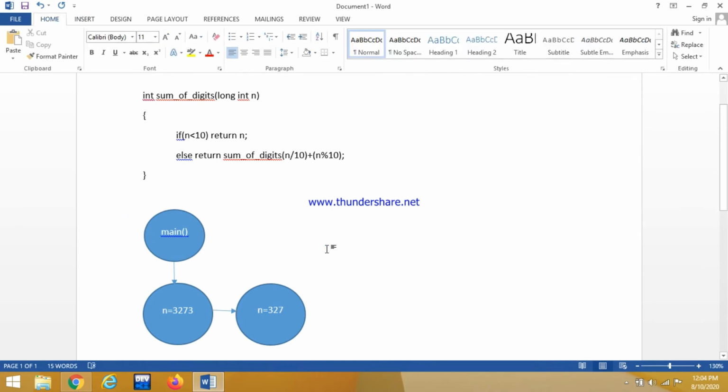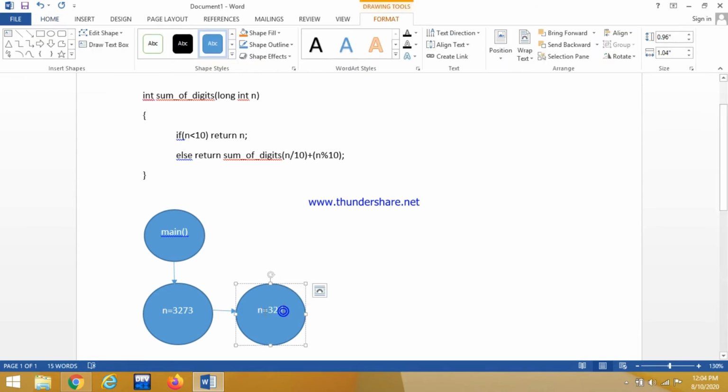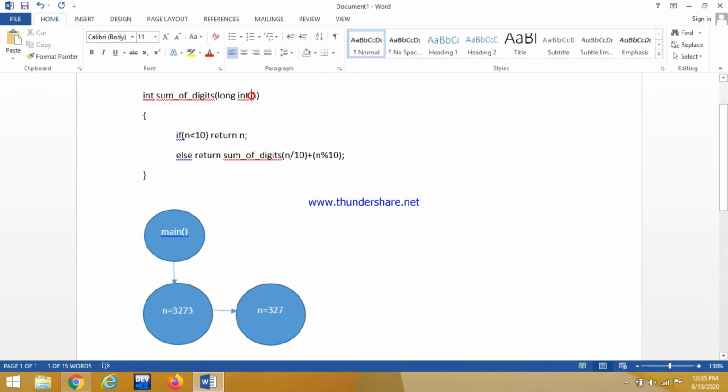Now once n is equal to 327 in this new environment, n's value being 327 does not reflect on the previous environment, because you remember that one function's local variable has got no role to play on another function's local variable. Here the functions are the same but the instances are different. The sum of digits first time was called by main. This sum of digits has been called by sum of digits itself. It's a new environment. So the n over here is 327.